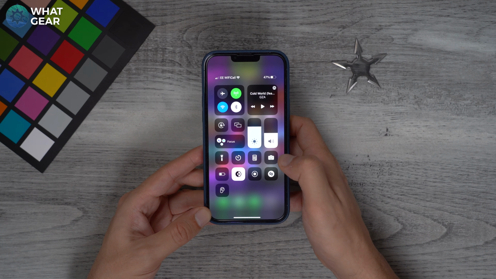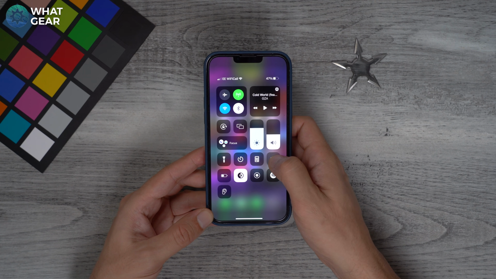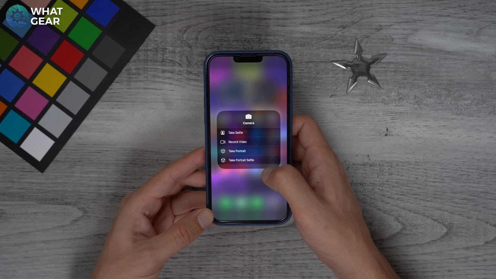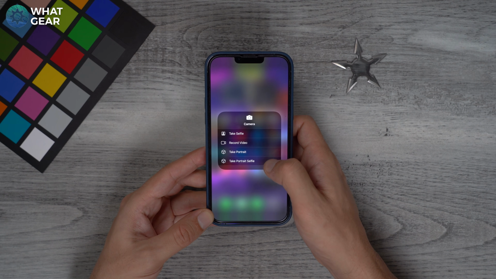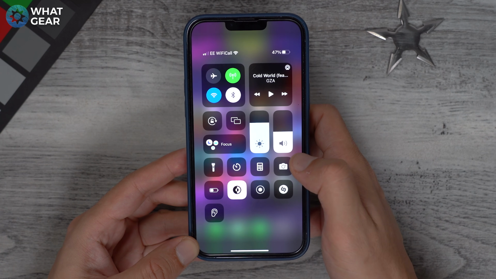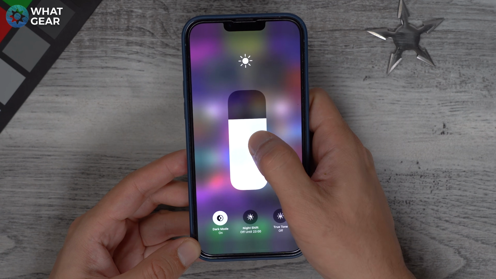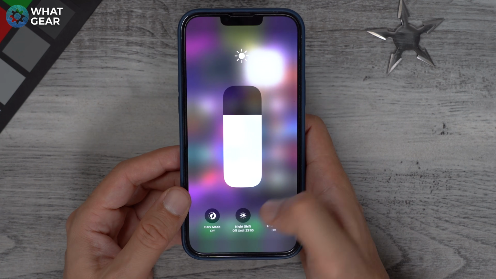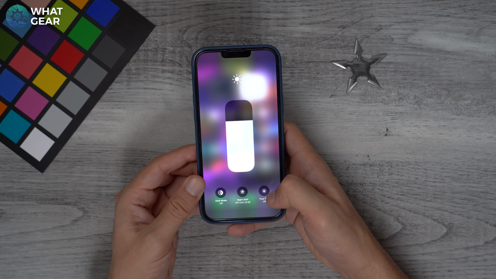Here's another little trick that you might not know about. You can access your camera and various things here. For example, take a selfie, record a video, take a portrait, and take a portrait selfie. Also, if you hold your finger down on the brightness bar, you can actually turn off your dark mode, your night shift, and the true tone if you want to.